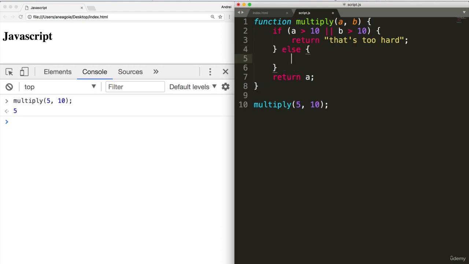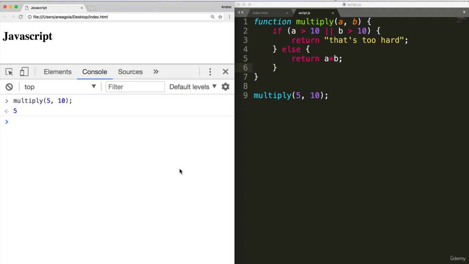Otherwise, we'll return A times B. Let's see what happens here. I'm going to save and refresh. Let's do multiply 5 and 4. I get 20.